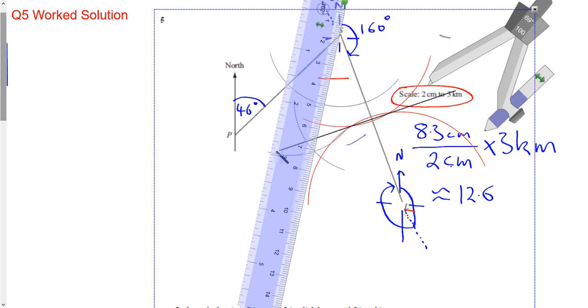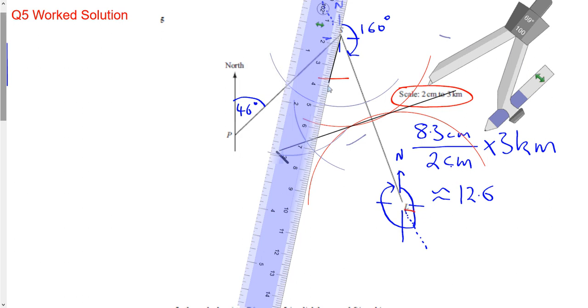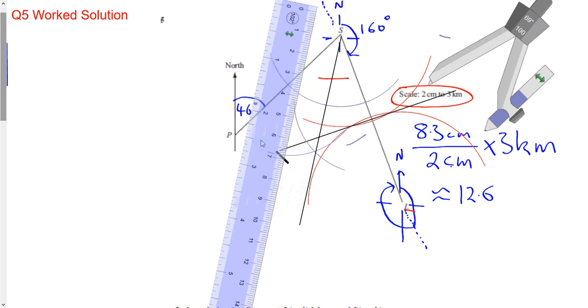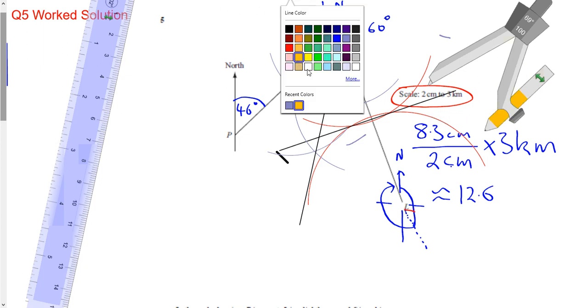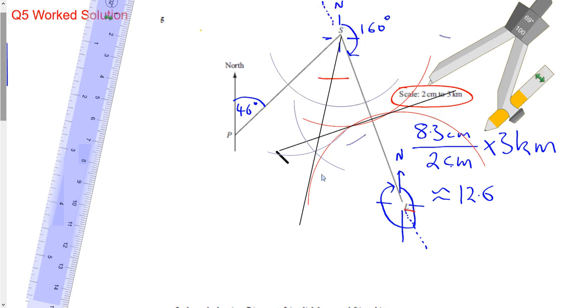Fantastic. From the point here, and then we have it. We've got our perpendicular bisector here, and we've got our angle bisector, and at the point where they intersect, let's have a nice orangey flavour here, which is here, this is where our boat is going to be.